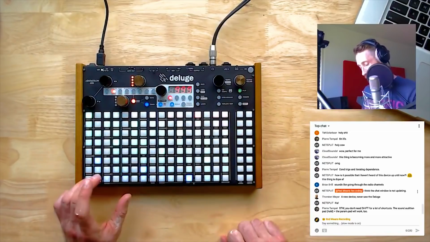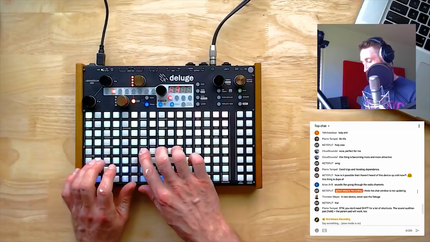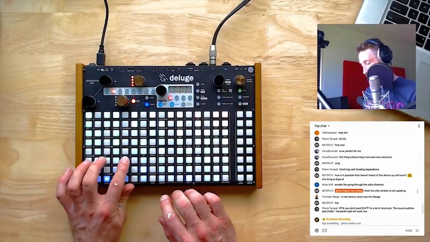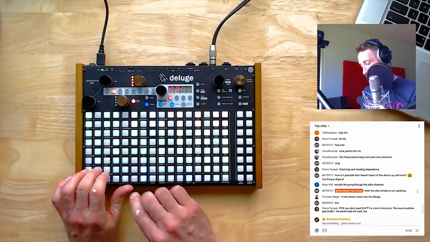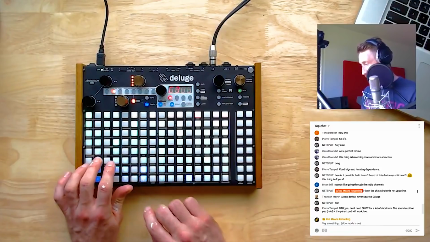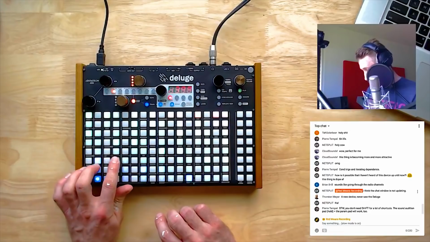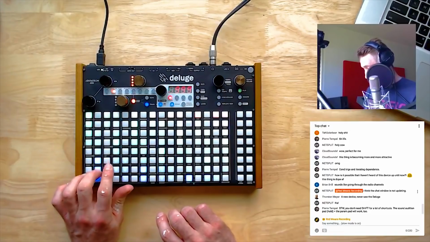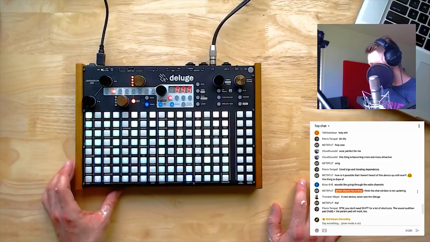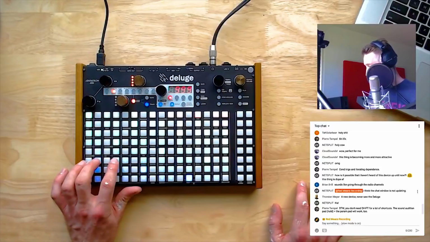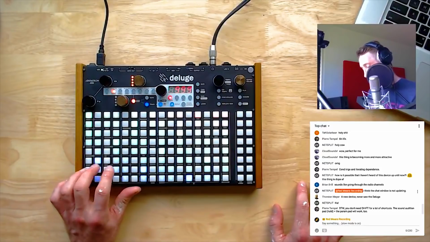Go into our keyboard mode and just mess around with it. You don't need to shift for a lot of shortcuts. The sound audition pad hold plus the parameter pad work too. Wow, I did not know that. Thank you, Pierre. That's awesome.